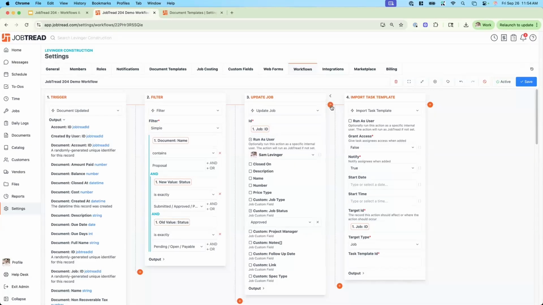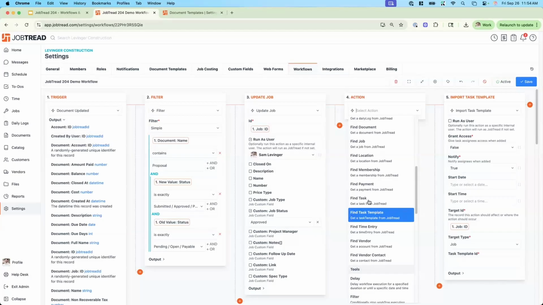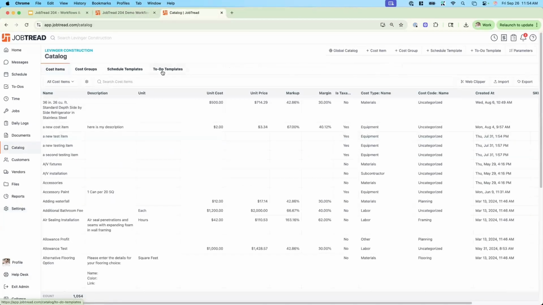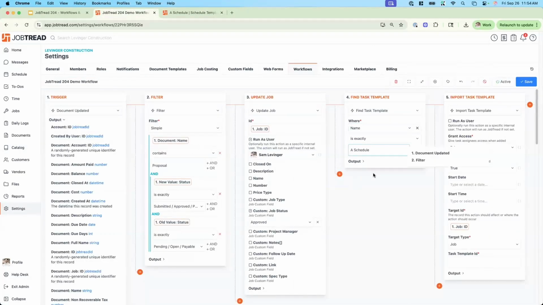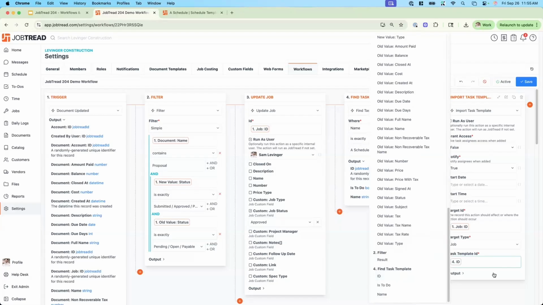So what we need to do is add another step. We scroll down to our find, and then we can actually find either a singular task or a task template where we can go for, you can do is to-do, but I typically recommend name and then is exactly. And in this other tab, I'm just going to pull up my catalog. If I want a schedule template, I could say, here's the name of this schedule template. Let's put it in there. And then that's going to output this ID that I can use in this case here. So if we scroll down, we'll see the ID.